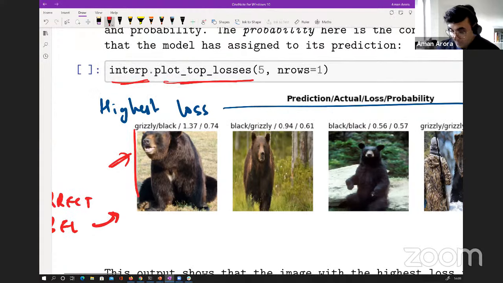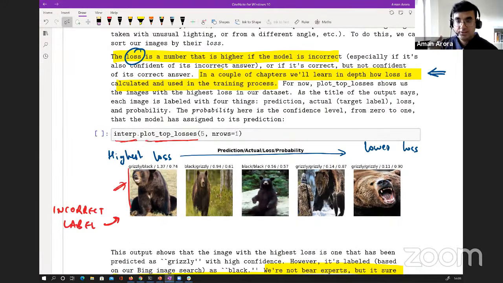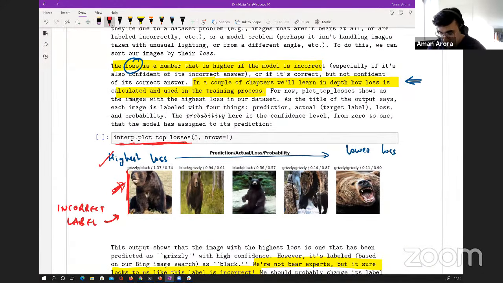So this way, we can actually do a lot of data cleaning, because you can compare the predictions of the model to the actual labels. And then you can see, okay, in this case, it's the label that's incorrect. In a real world scenario, you have lots of places where the labels could be incorrect. And this is a good way of making sure that you can clean your data using this interpretation plot top losses.